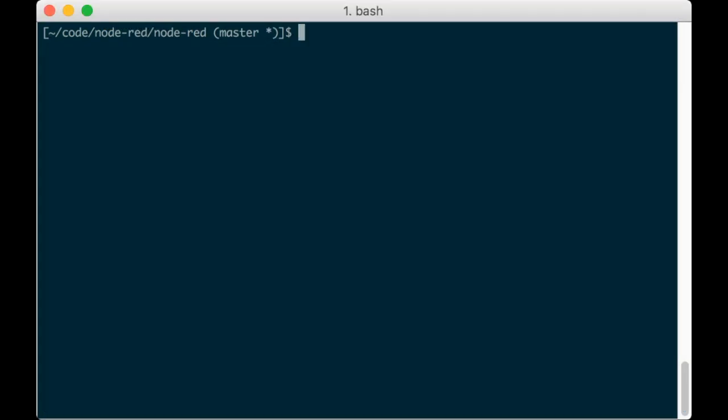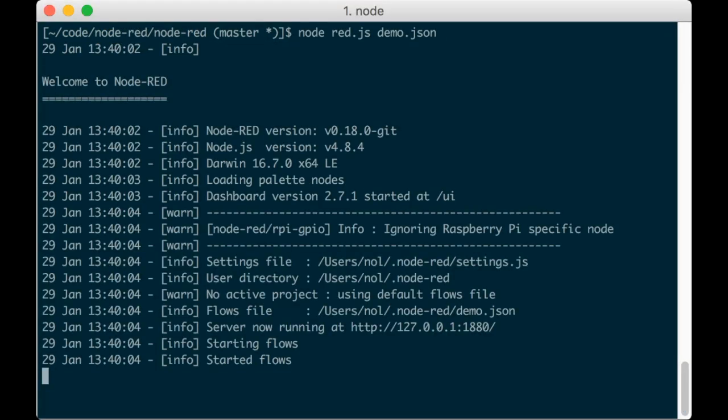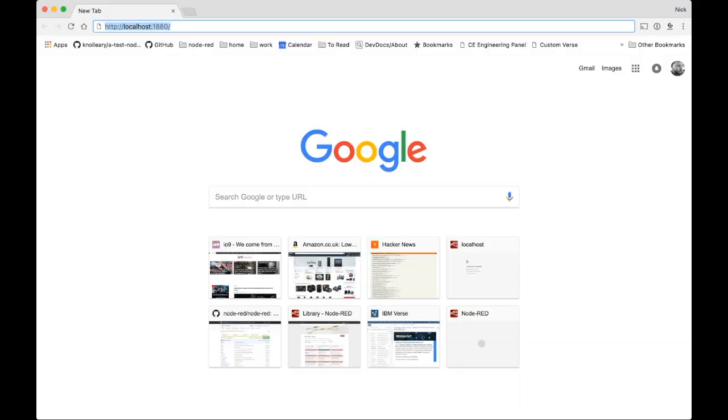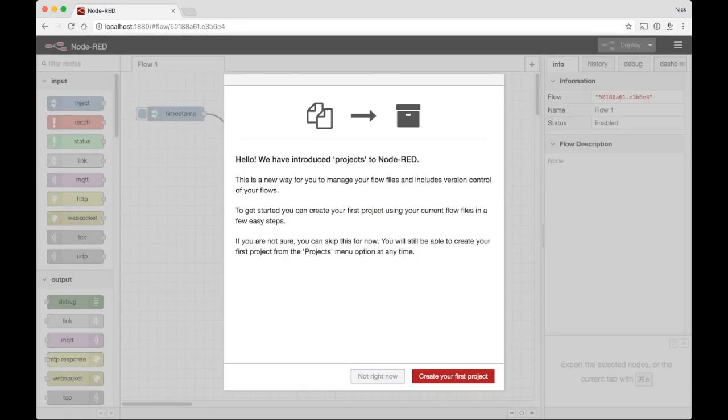So now when I run Node-RED, it picks up that setting, and you can see here it logs a warning saying that there is no active project, because I haven't created one yet, but that it's continuing to run using the existing flow files it finds. So now I can load up the editor in my browser.